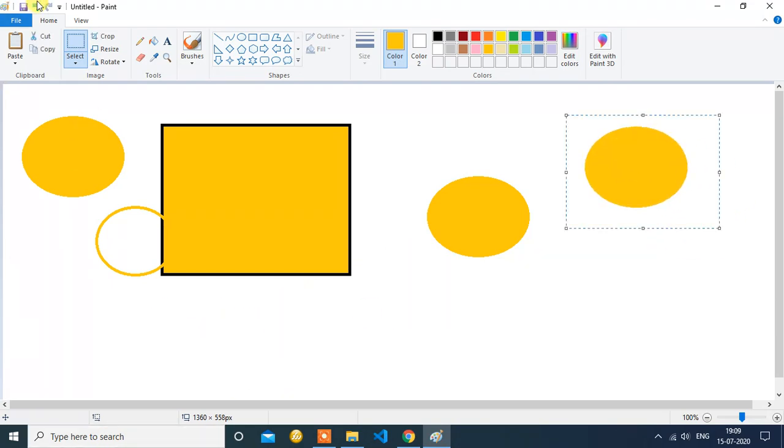So let's go for the cut option. If we cut anything, the image will disappear. As you can see, it has disappeared. But if we want to take it back, we can just paste it from here. We have got that image that was cut.